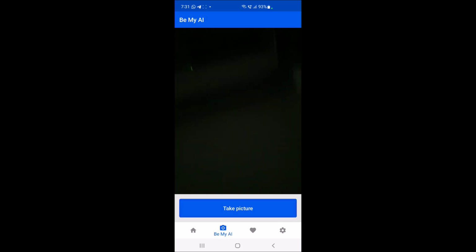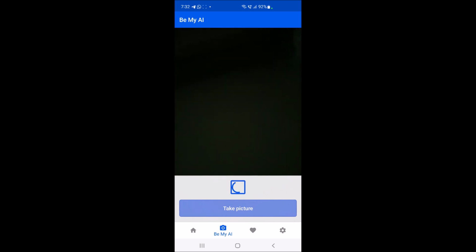Before taking a picture, you can point your camera around you, on your left, on your right, in the middle, or around the room that you want to take a picture of. Then you can hold your phone steady and take a picture. I will take a picture in front of me. Take picture. Okay. 0%. Analyzing picture. Please wait.